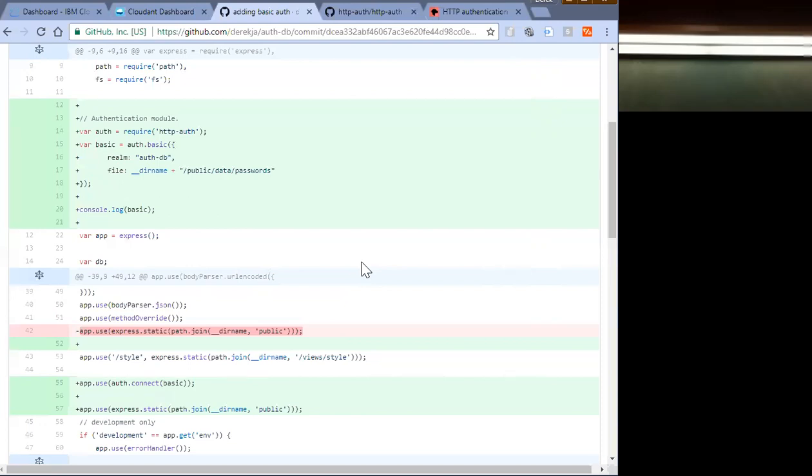Hit git reset. Unstage. That one's not right. Okay, cool. Sorry, I had you unadd, but not unadd. Yeah.